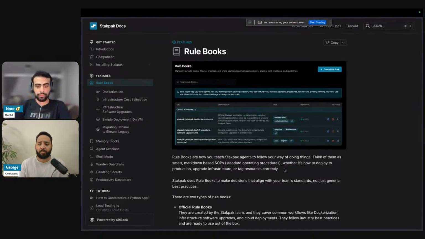You write these rule books as if you're writing them to yourself or another human. But then the agent can mix and match these rule books. So if it's handling a task and the task has something related to upgrading something, it will pull the upgrade rulebook. Then for estimating the cost, it will pull the cost estimation rulebook, all within the same session. So you don't have to switch between sub agents or system prompts.